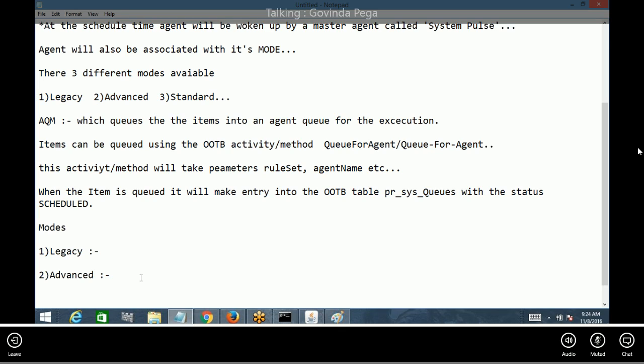Next, write down: this agent executes agent activity only once per schedule. So it will not use the AQM mechanism.